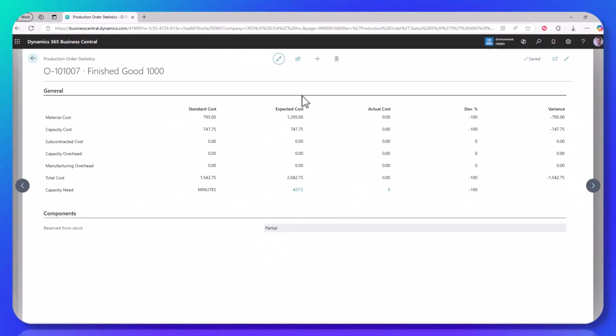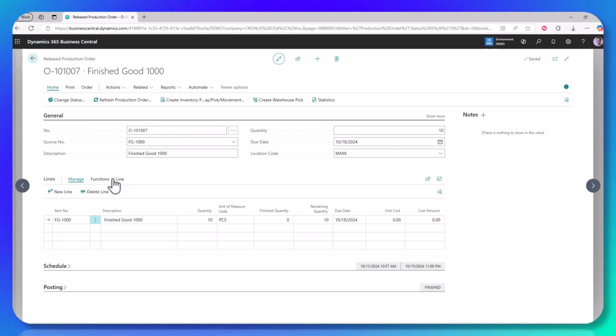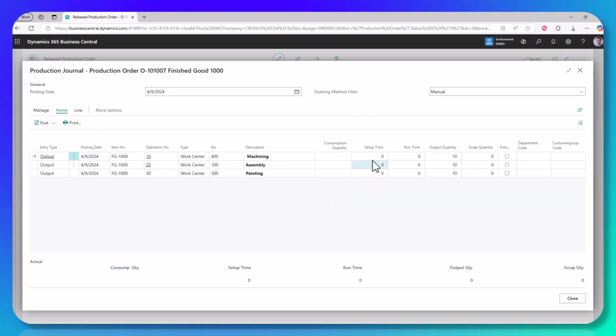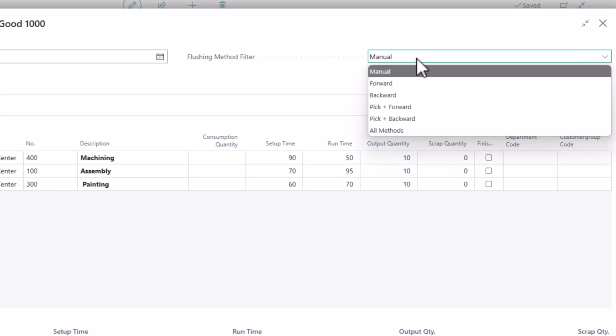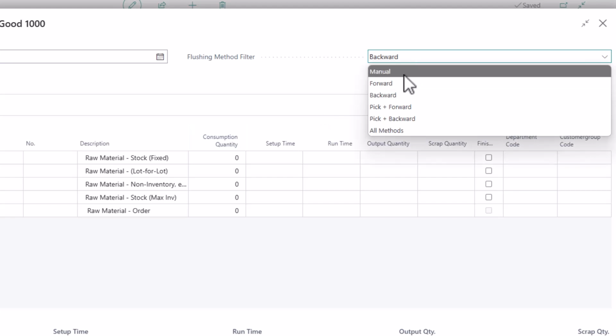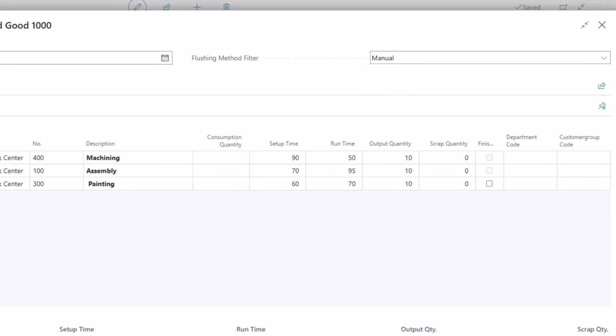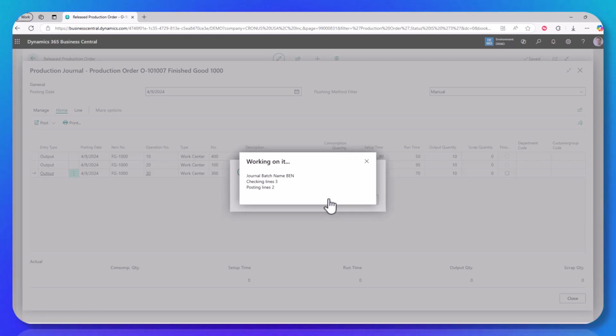Now we're going to go and record some actual costs here. And so what I'm going to do is I'm going to use my production journal, and we're going to record the full 10 units of output, but I'm also going to pull up my capacity time. So we'll do 90 units here, 70 there, 60 here. And this is generally not the order in which you would enter things, especially if I'm doing them one operation at a time. This is just for demonstration purposes so that you can see what happens when my capacity is over or under what was expected. We'll leave the output. All of my material is backward flushed, so they'll consume automatically based on this output posting. So we'll go ahead and post this and record those actuals against the production order.